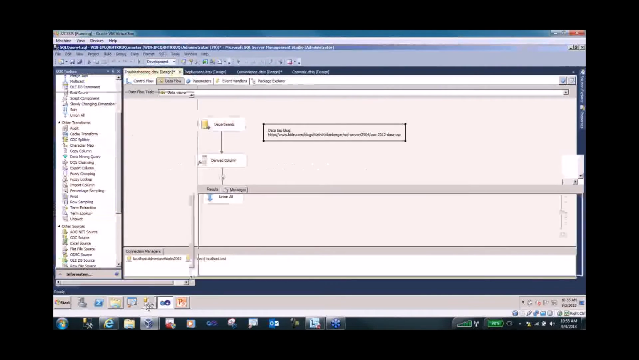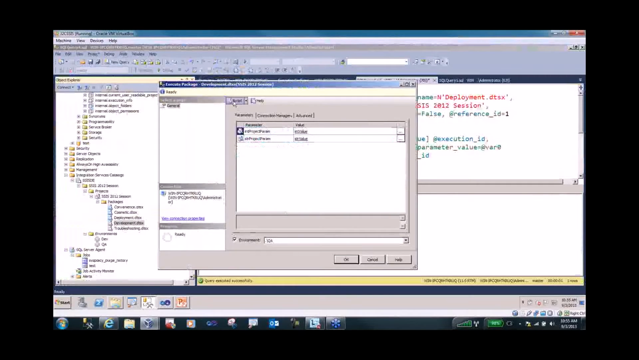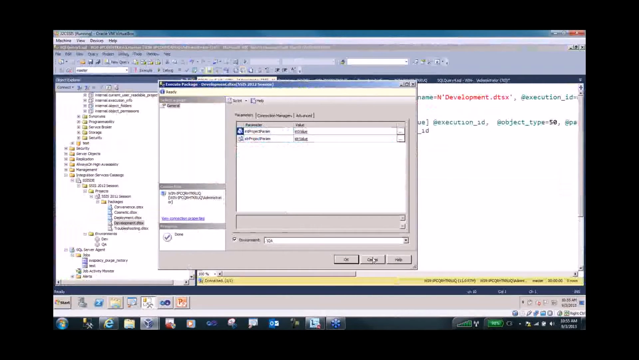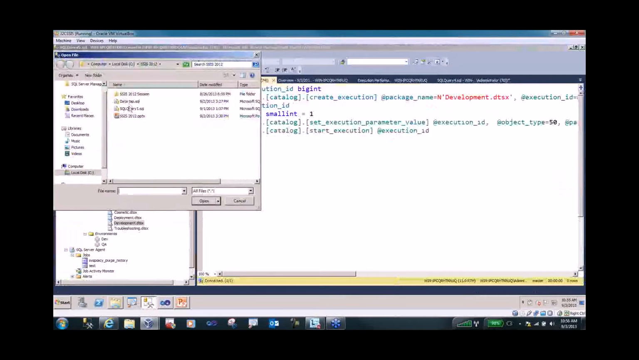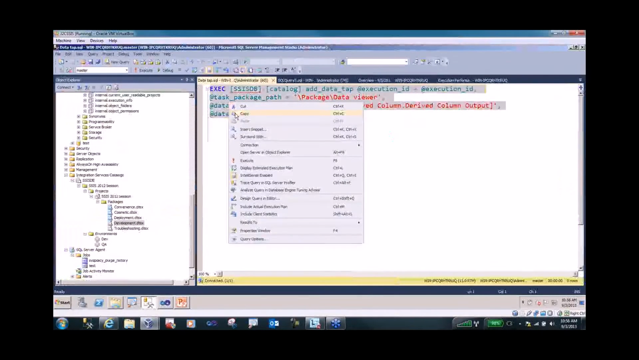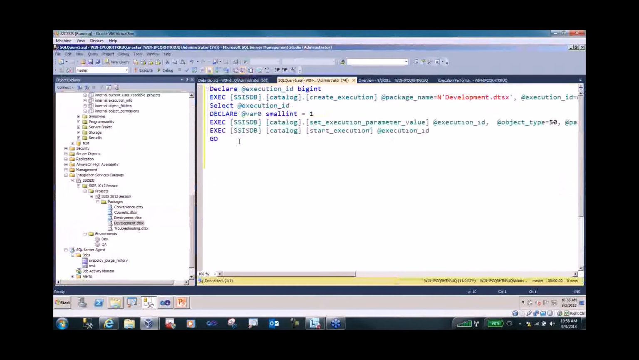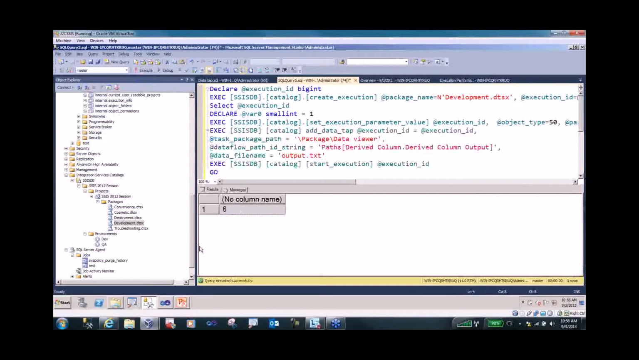So what I would do is right-click, execute. I'm going to choose the environment. I'm going to script it out. So there's my script by default. I'm going to grab this data tap SQL. This is the command I've got to add. I don't really have time to go into how I figured it out, but you can take a look at my blog to learn more. Hopefully everything is right, and I'm going to run it.